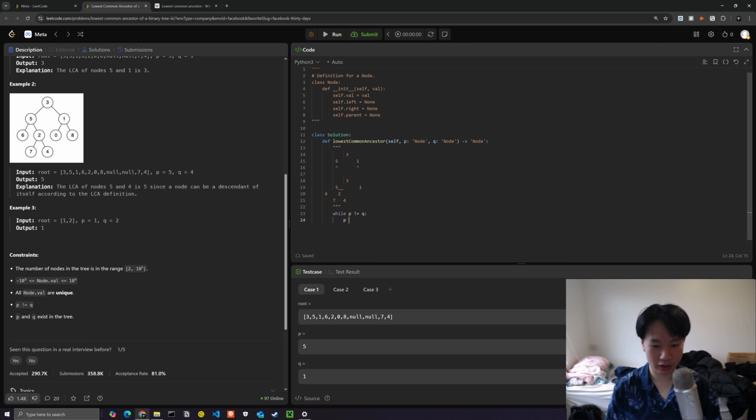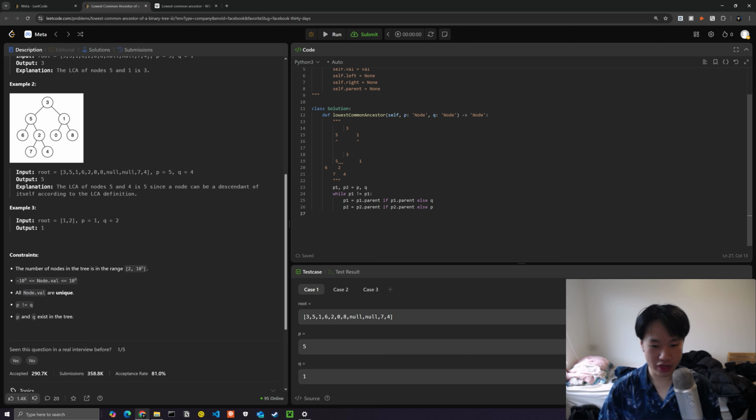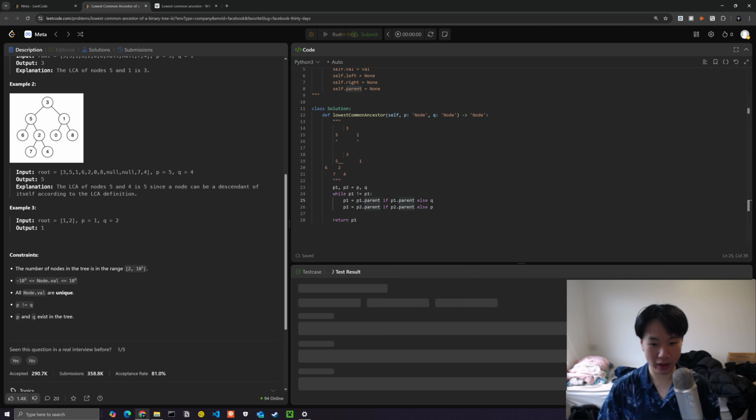While p is not equal to q, we want to set the two pointers p1 and p2 equal to p and q, because we want to still have references to the original pointers. So while pointer 1 isn't equal to pointer 2, p1 is equal to p1.parent if p1.parent exists, else q. And p2 is equal to p2.parent if p2.parent exists, else p. After this we can return our final result, which is either p1 or p2, it doesn't matter. We'll go ahead and run this.